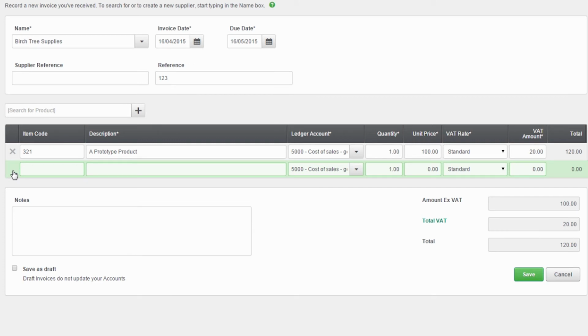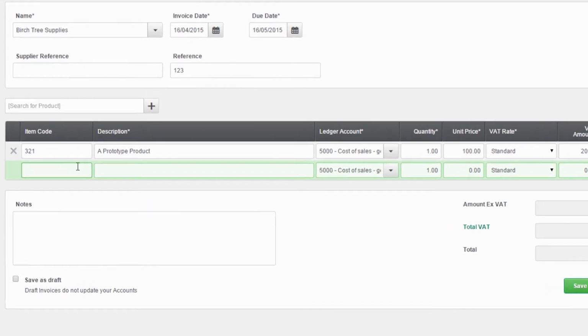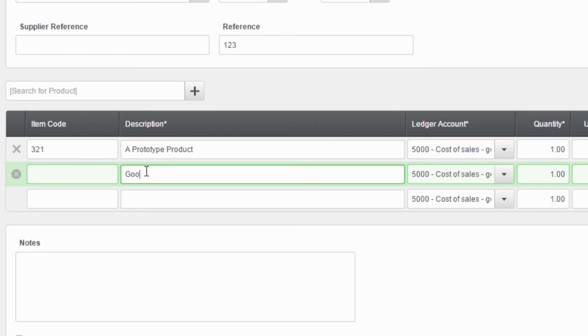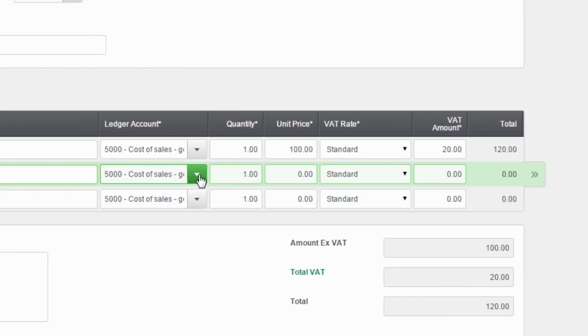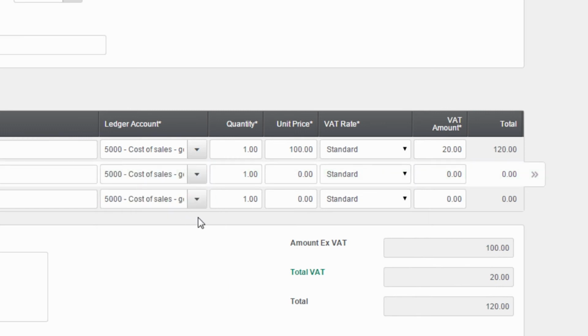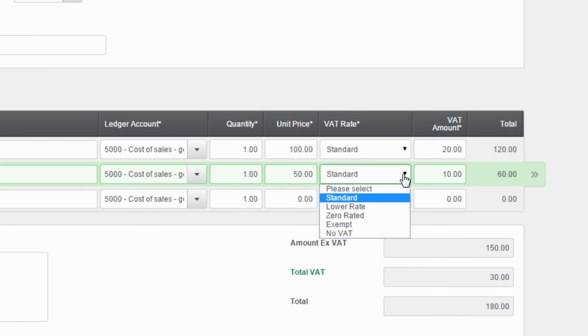If you don't want to add a product to your invoice, then you'll need to enter the description of what you've bought, the ledger account you want to apply this purchase to, and the quantity of the items bought. If the invoice is for a service, the quantity should be 1. You also need to enter the unit price for the purchase and select the VAT rate applied to this sale. The VAT amount automatically calculates based on the unit price and the VAT rate entered. The gross total is the overall total for the line.